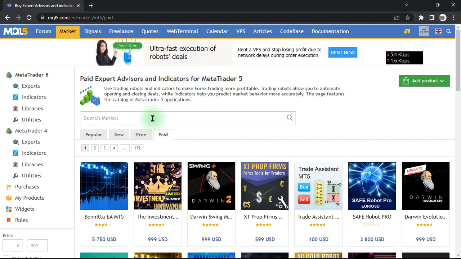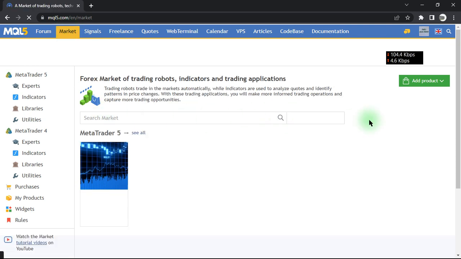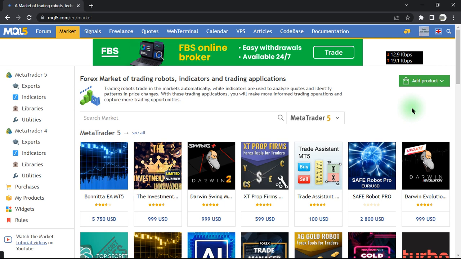As well, you can search for a certain product, maybe the Bonita EA or whichever the products that are in the market. But that is not our agenda for this video. So I'll just return to the basic settings of the market, then go to this little button over here, then click on add product. So you choose whether you want to add a MetaTrader 5, as you can see here, or a MetaTrader 4 app, expert advisor or product to the market. In our case, we are going to add a MetaTrader 5 product to the market.